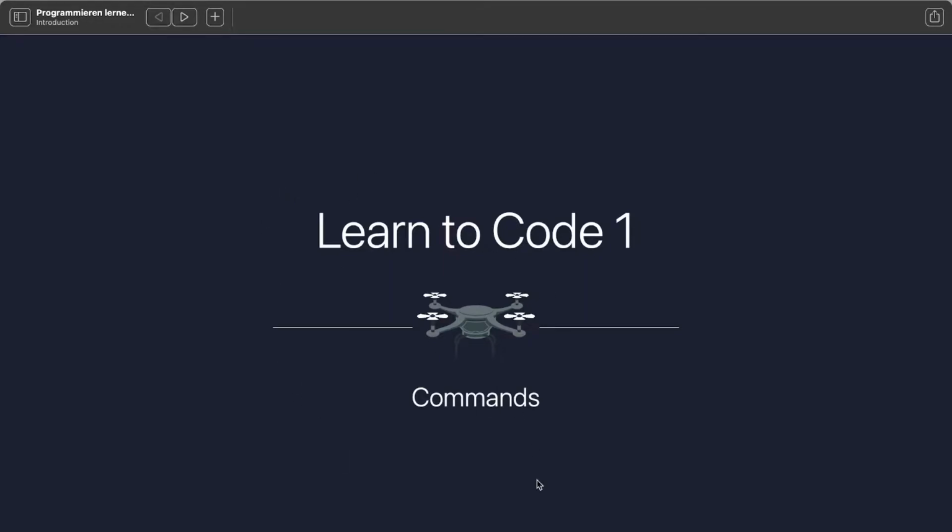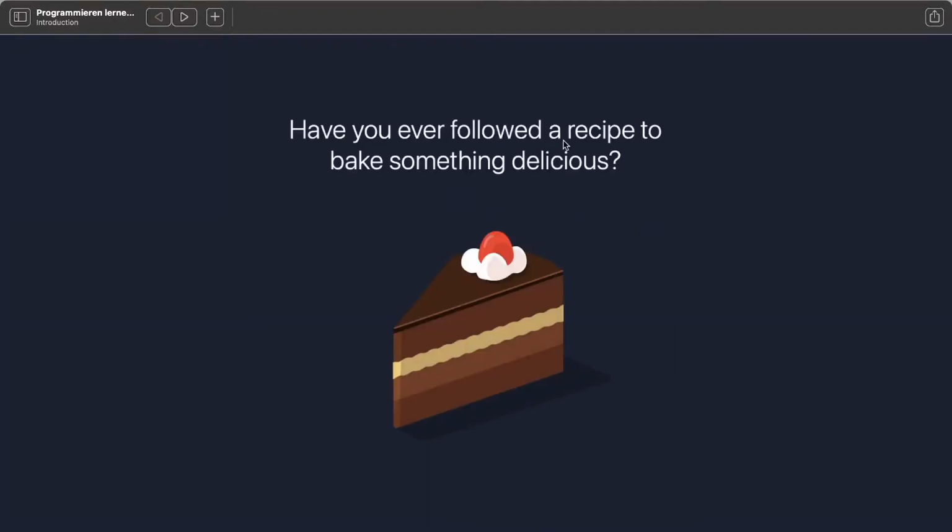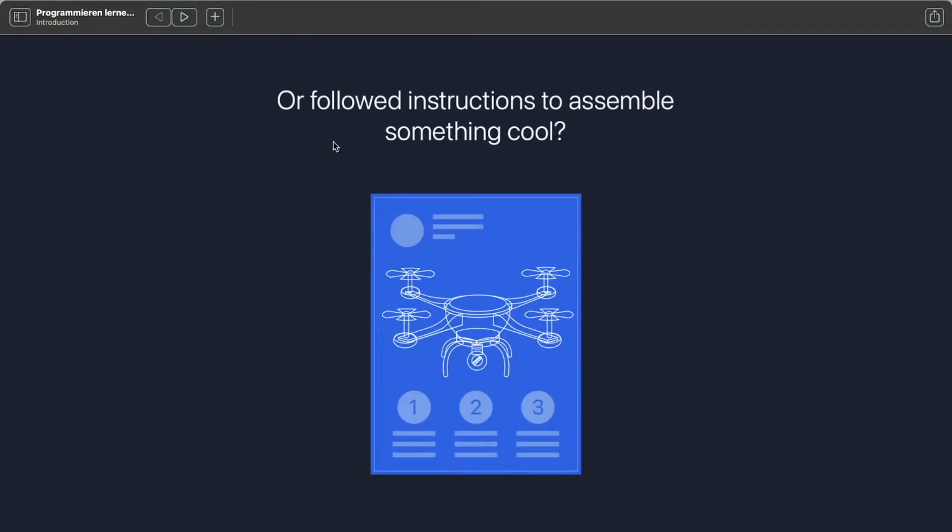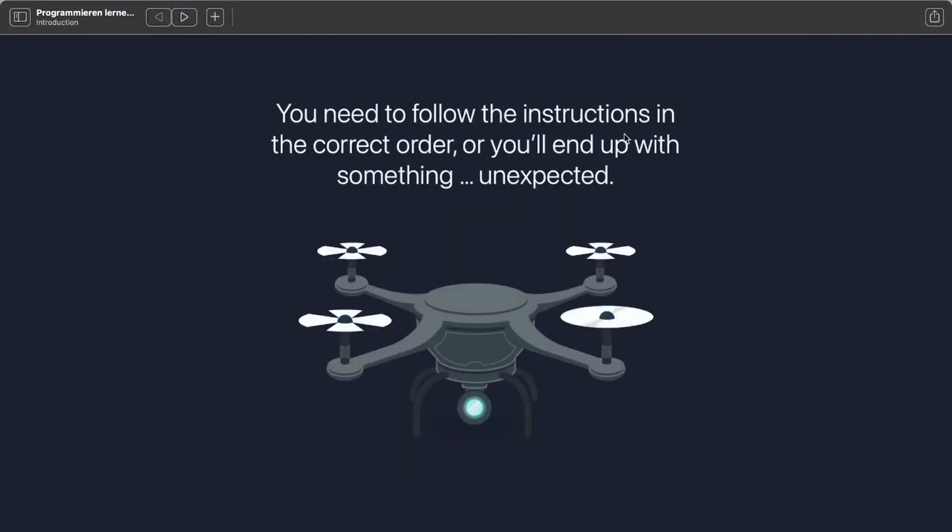So chapter 1, learn to code, commands. Have you ever followed a recipe to bake something delicious? Or followed instructions to assemble something cool? So you can see programming is a structured approach. You need to follow the instructions in the correct order or you will end up with something unexpected. Okay, so it's not only structured, but the right structure is needed to come to the right conclusion.